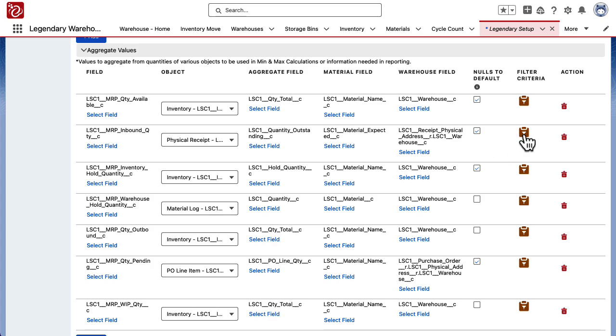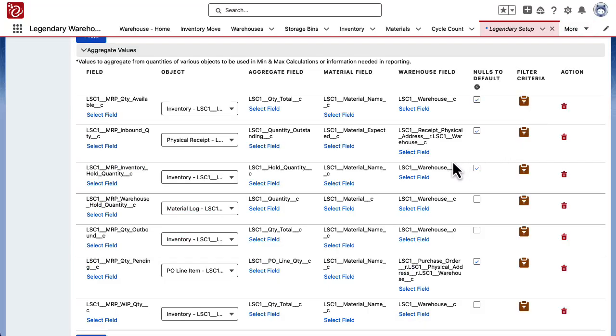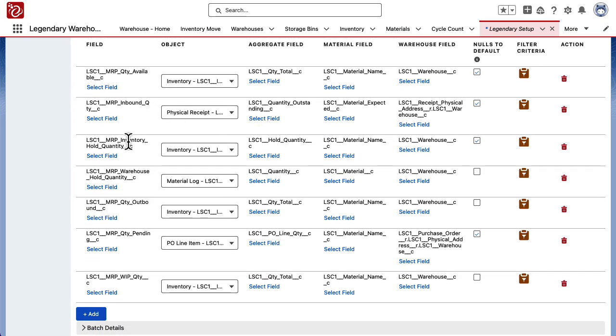warehouse. And then again, in this case, I'm going to query everything that is not equal to canceled or closed, and the type contains stock. So I don't want to include field orders in my inbound quantity, and I don't want to include drop ship sales. I only want to include the items that are coming into my stock that would then make up my accounted values. And then so on from here. This is how we aggregate all of the other values.